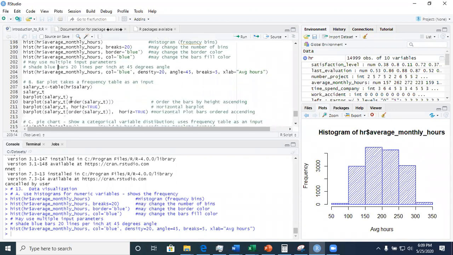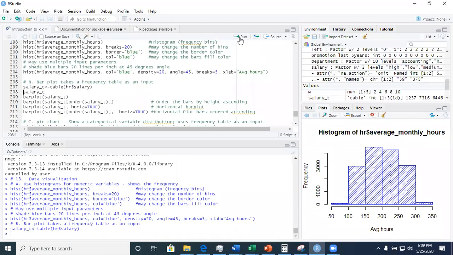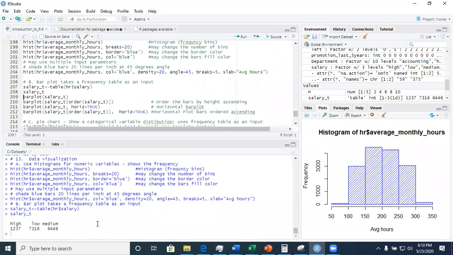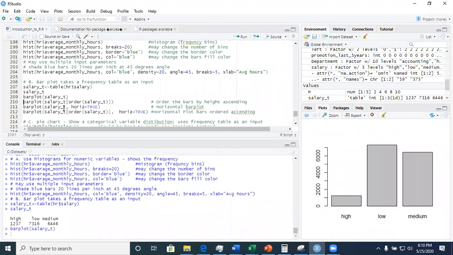Here, the bar plot works well to show the frequencies, right? Basically, there are two ways to do it. The bar plot takes a table as an input. I can create a variable called salary and store my table in that variable. This is it, and then I can take this as an input. This is one way to do it. Or I could just take this as an input directly to this command. Or I can split it into steps.